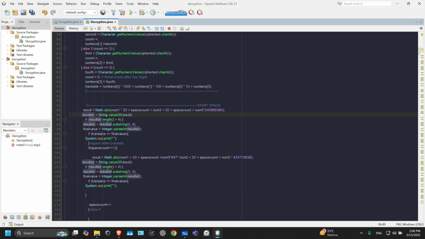It's gonna take the string value of result. It's gonna take only 4 characters, as you can see here. Results.string.length. That's why I need the string value. It's gonna check if it's more than 4 characters. Then it's gonna stop. It's gonna enter the if statement. It's gonna print only 4 letters, and it's gonna put them into the final value integer variable.